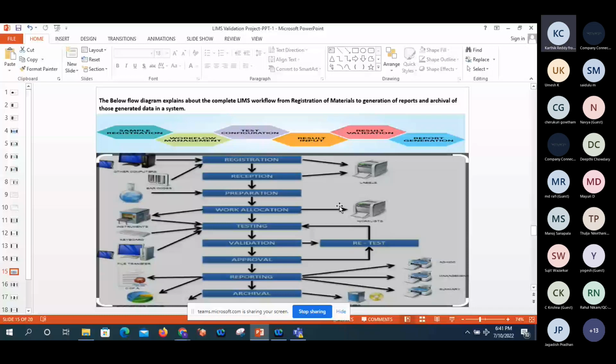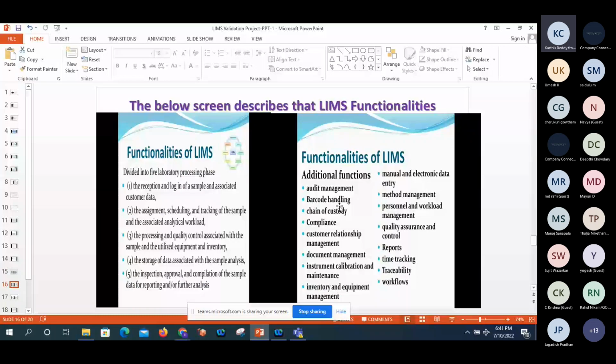Coming to the functionalities of LIMS, what are the advantages and functionalities in LIMS? They are divided into five laboratory processing phases: the reception and login of the sample and associated customer data; the assignment, scheduling and tracking of the sample and the associated analytical workload; the processing and quality control associated with the sample and inventory; the storage of data associated with the sample analysis; and the inspection, approval and compilation of the sample data for reporting. I already explained some of the modules available in the LIMS. Data can be generated, easily trackable by anybody, and it should be auditable.